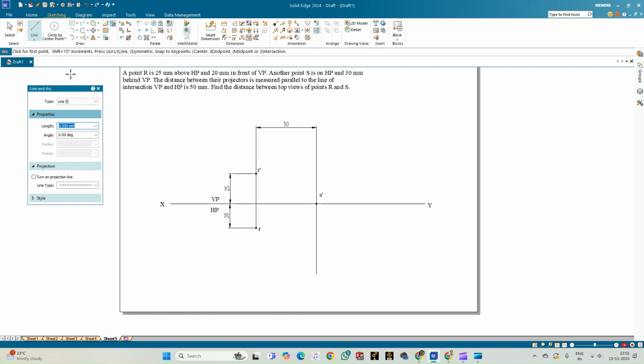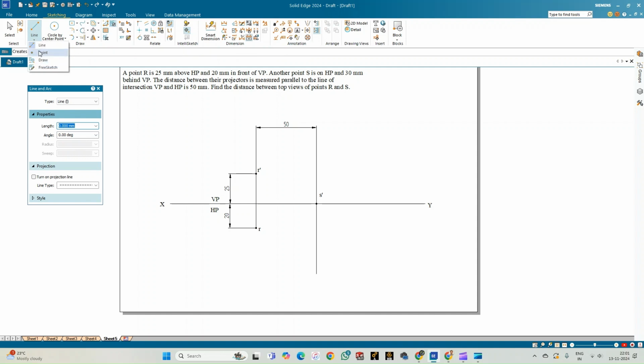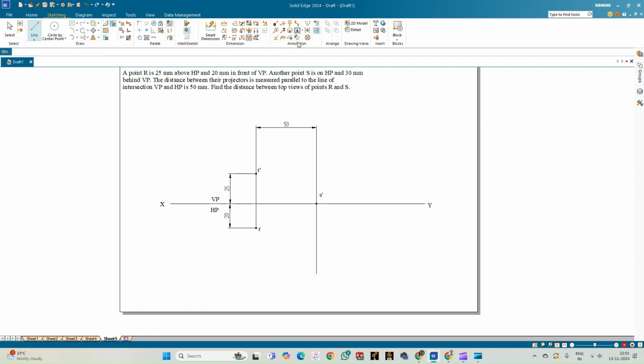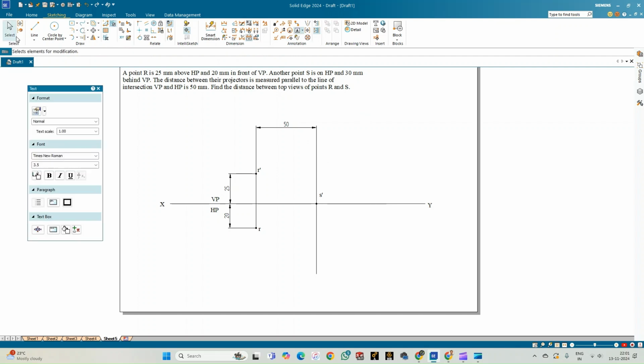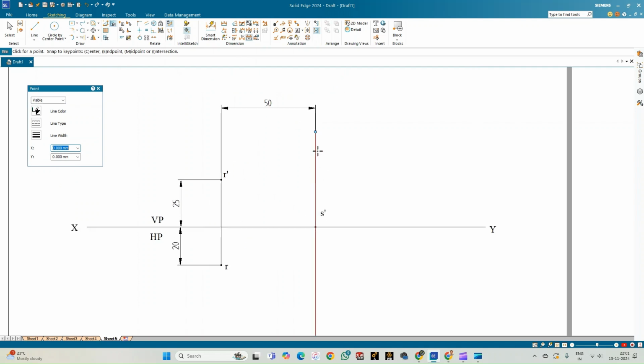So I'll select the top view. Select a line of thickness 0.13 first, and then from here I shall draw a line of length 30 mm behind the VP. So let me select the point option. Thickness is 2.5. So behind the VP, I've drawn a line of length 30. So I'll just place the point here. Go for the smart dimension.